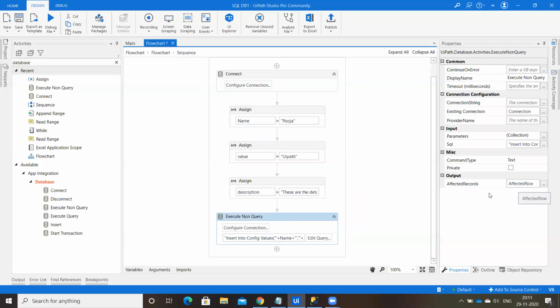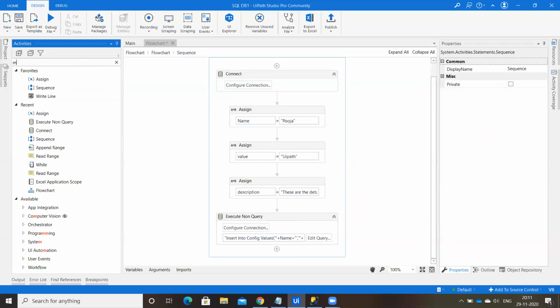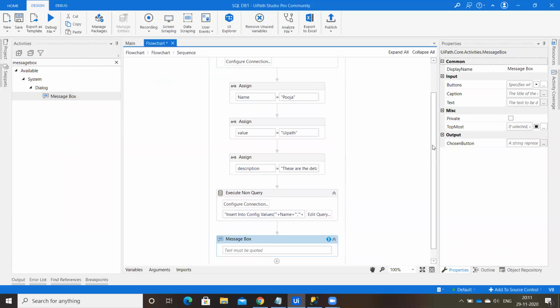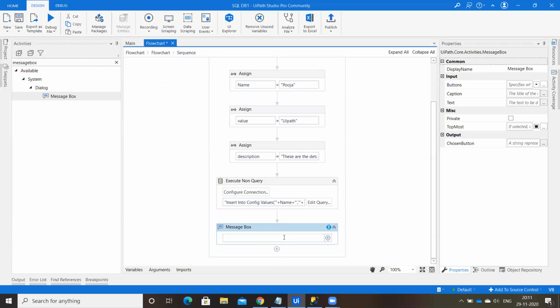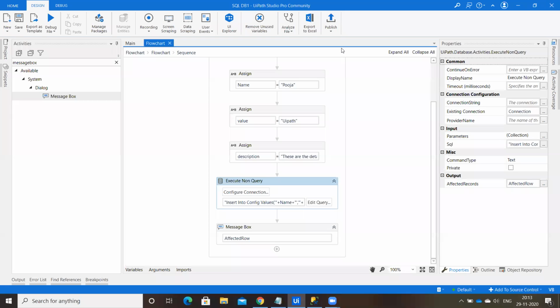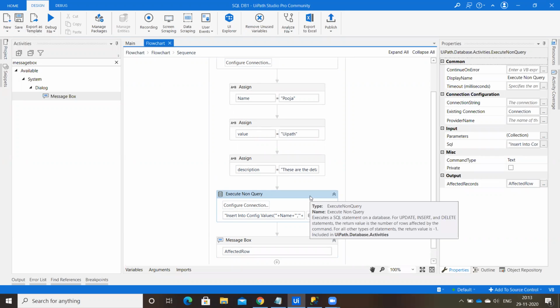And here I created one output variable, that is affected row, and take one message box activity. Here you need to give the variable, that output variable from execute non-query, that affected row. And after this is done, just save this and let's run. And this is how to pass variables. That is done. Now how to pass parameters, I will show you.